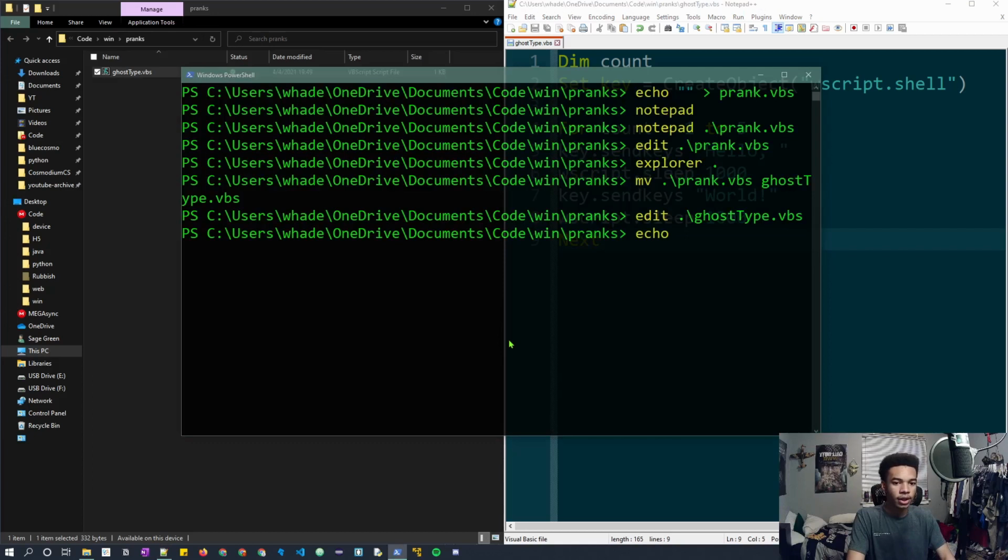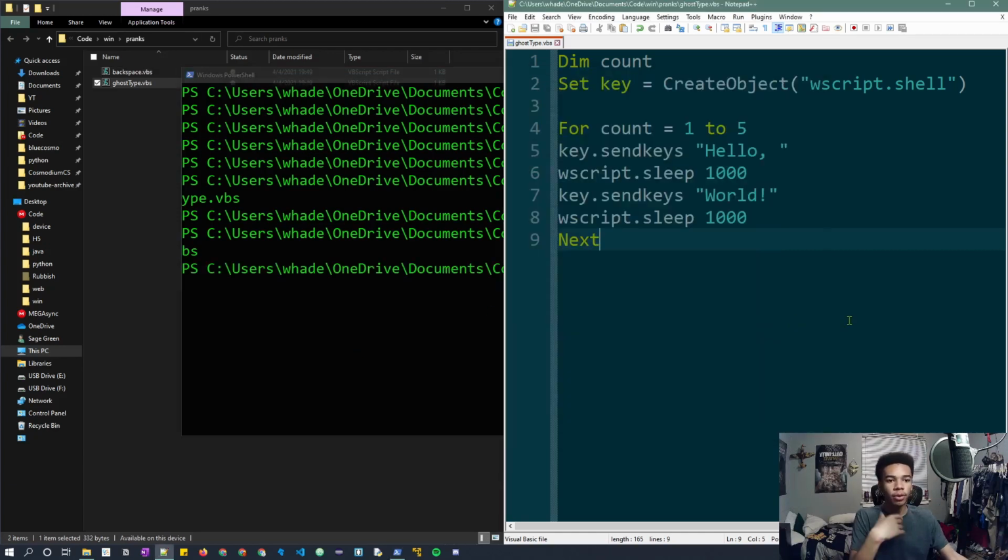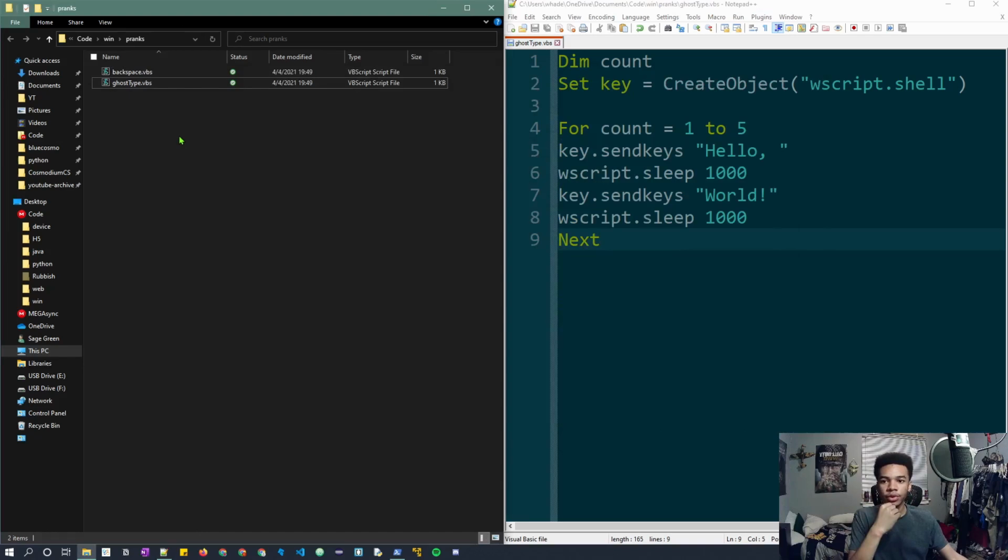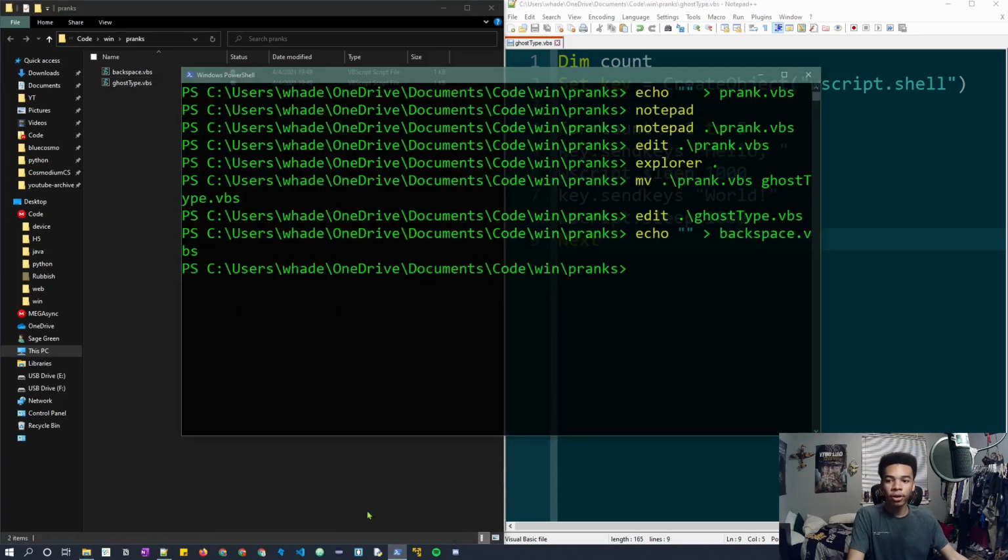We're going to call this, let's call this backspace.vbs. And VBS, by the way, is Visual Basic Script. I don't know if I clarified that or not, but it will allow us to do what we're doing now. So we made our Visual Basic Script file right there, backspace.